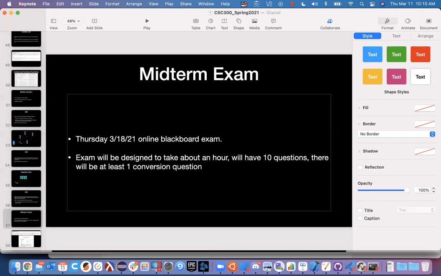So, 1 bit, well, a kilobit is 1024 bits, a megabit is 1024 kilobits, so on and so forth. A byte is 8 bits. A kilobyte is 1024 bytes.